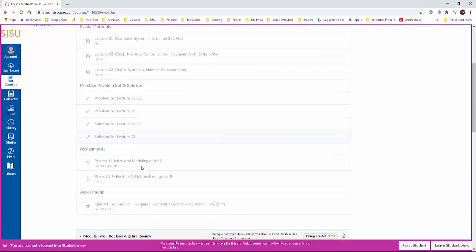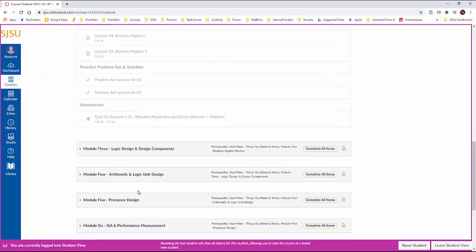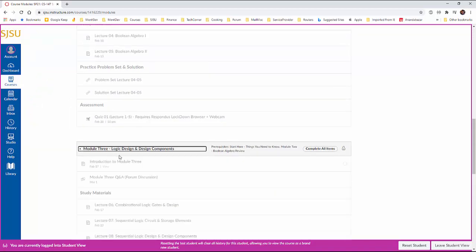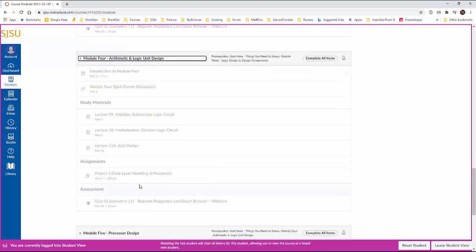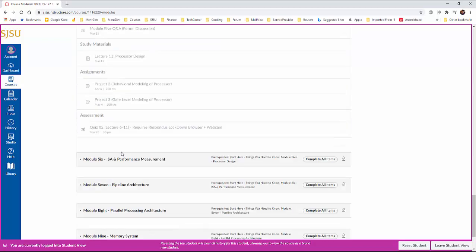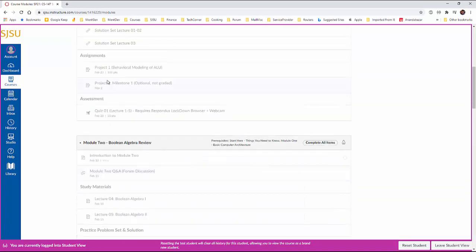And each module is associated with some assignments. To be clear on one point, an assignment may span multiple modules, meaning project 1 or project 2 may not be associated with just this one module. You will see module 3 with project 3 associated, module 4, module 5. Look at this: module 5 is also associated with project 2, whereas module 1 is also associated with project 2.